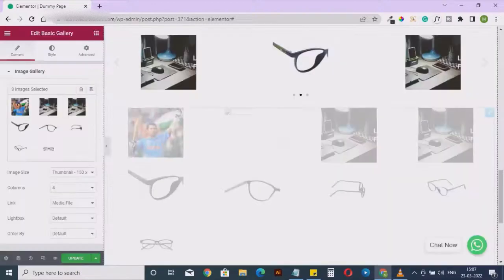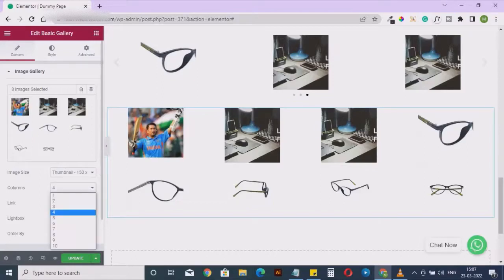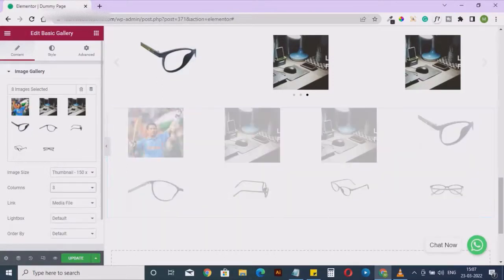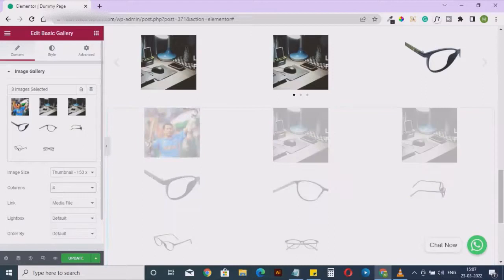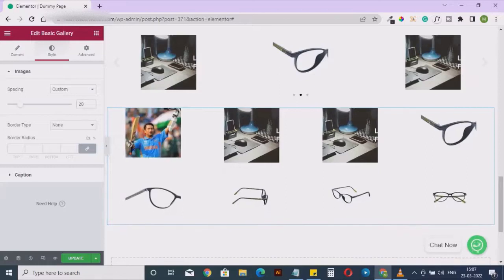You can adjust the columns. You can adjust the spacings. You can add border radius to this section, and all the default settings are there.